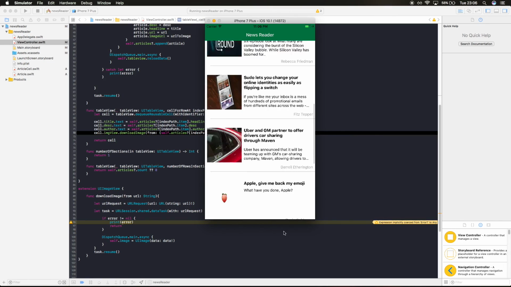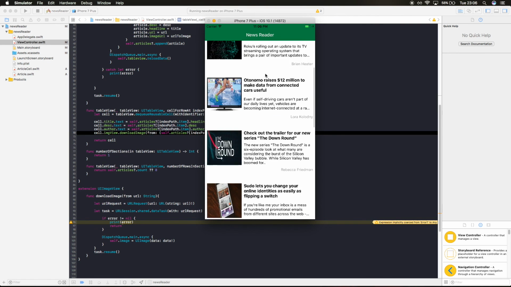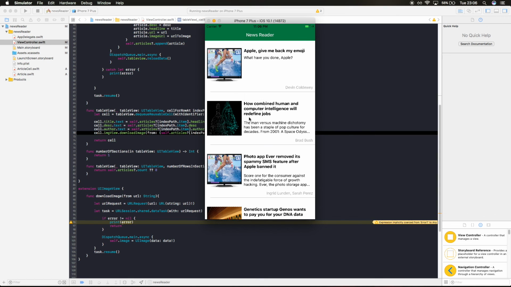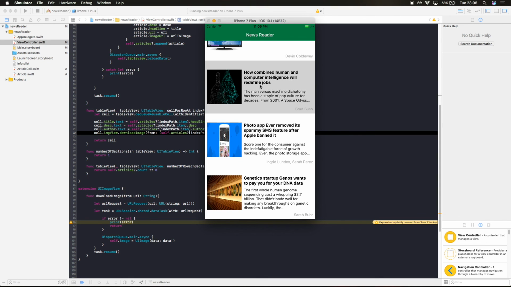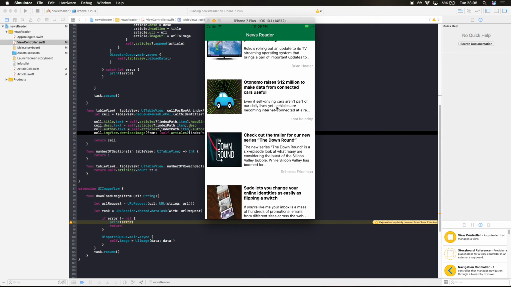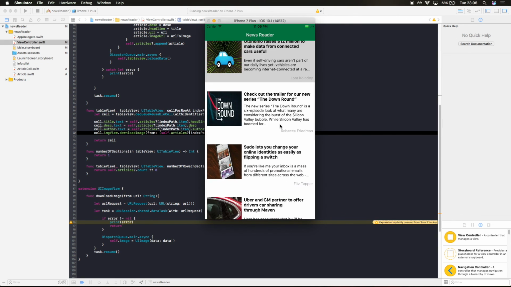Now, as you can see, if you scroll very fast, sometimes you will see the wrong image appearing in the wrong place, like you see this one. It should be here. That's very simple: we need to cache our images. I'm going to show you in another video how to do that, but for now everything works perfectly.